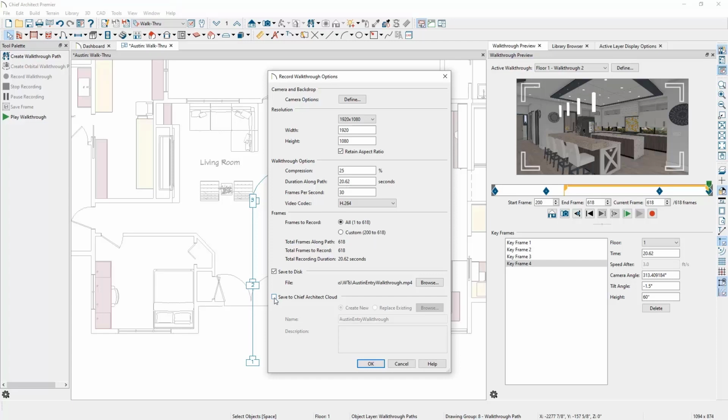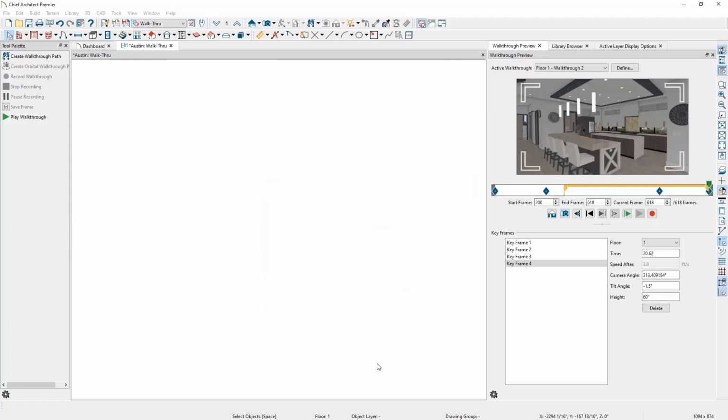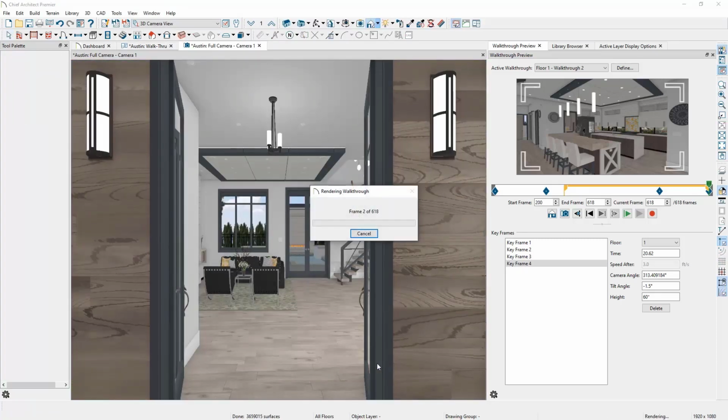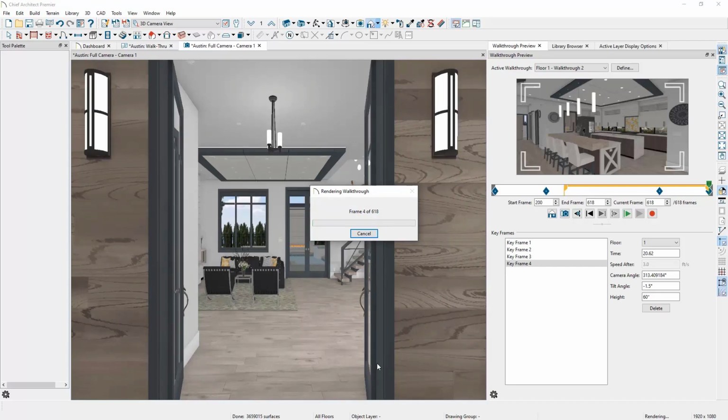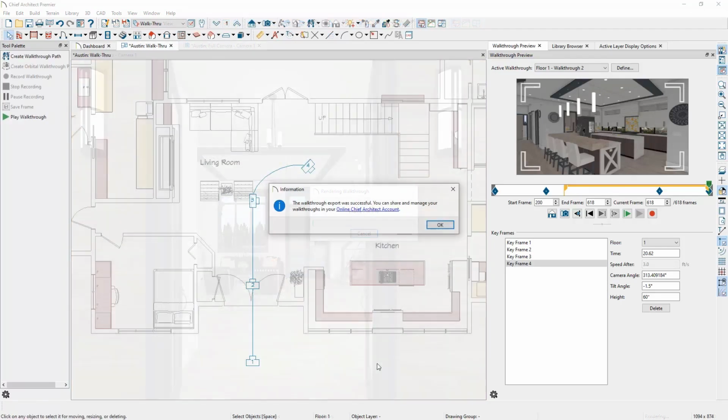In order to save to the Chief Architect Cloud, all you need to do is check the box, choose whether you want to create a new walkthrough or replace an existing walkthrough, and give it a name. You can add a description if you'd like, too. Click OK to start rendering. If you're not already logged in, you'll be prompted to enter in your Chief Architect account logins, then it'll start rendering. With my render settings for this plan on my computer, it took 23 minutes to finish rendering.